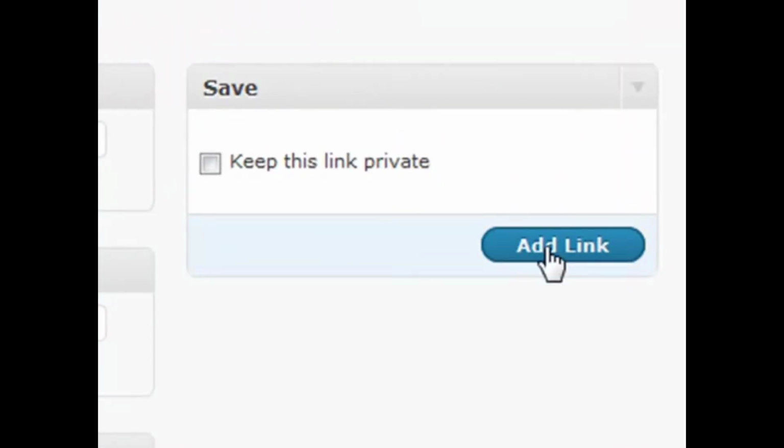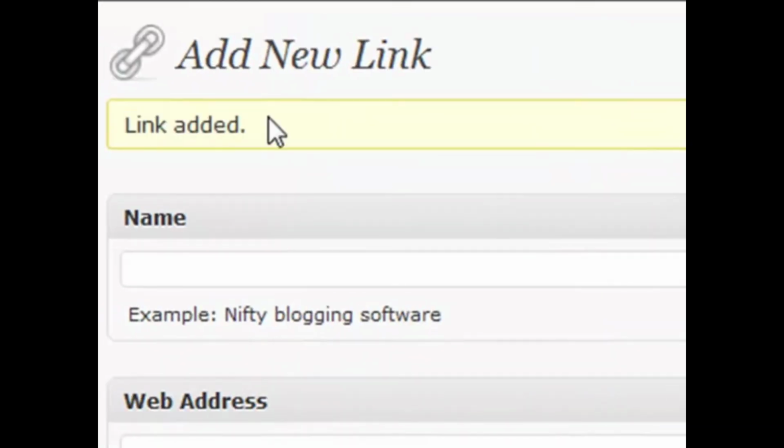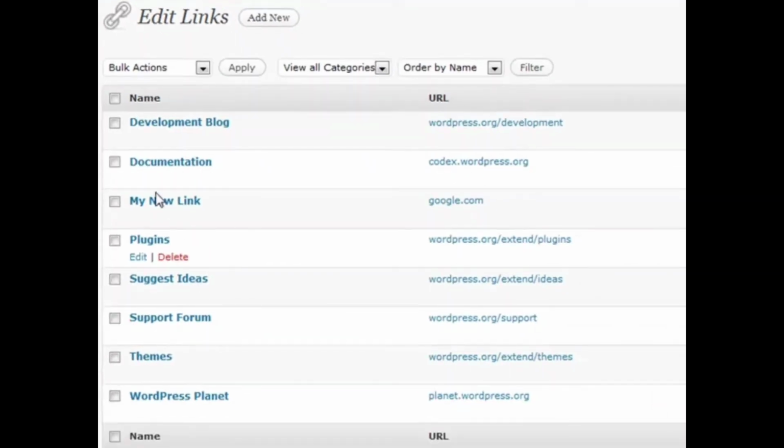So also there's an option to keep it private. Once again, not something you're going to use too much. So just hit add link and you are done. It'll show up right here under link added, and then you can basically go back to your link section and my new link will show up right there. And that pretty much does it for the link section.